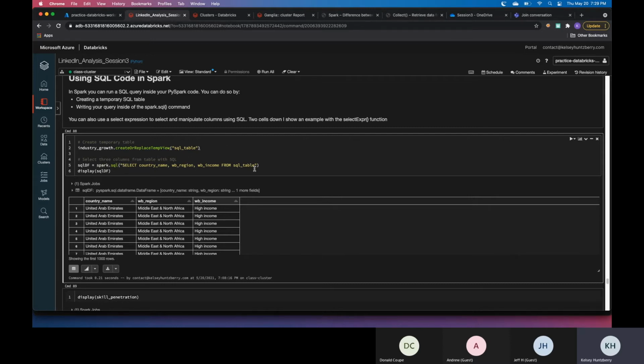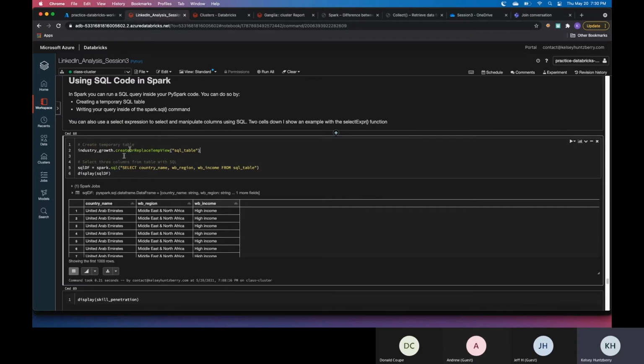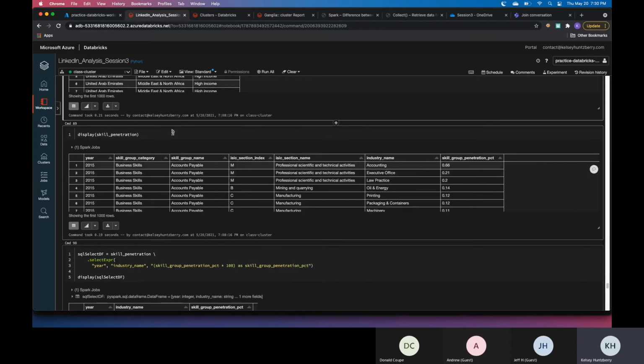Are there any questions about this or repartitioning or coalescing? Okay, sounds good. So we created that temporary table. We used our SQL. We displayed it here.